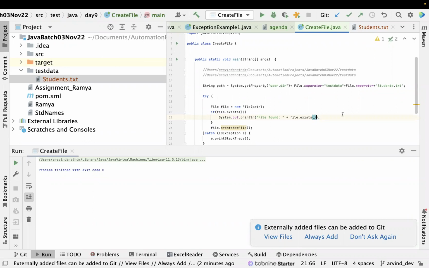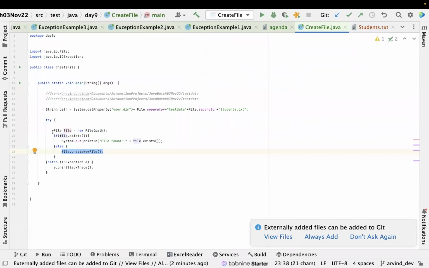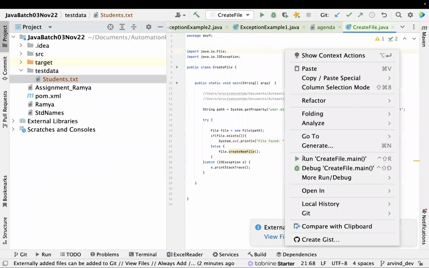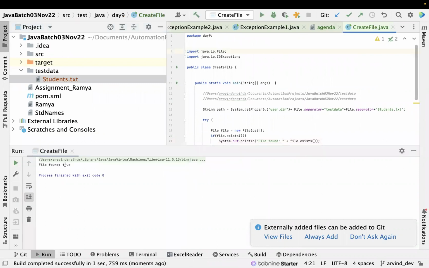If file exists, true. Else, you create a new file. See, this is how we apply our if else condition here. If the file is there, don't create. Else create a new file. Already in our case, the file is there, so if I run this, it will not create a new file again. See, it says file found, true. It is there, so it didn't create.